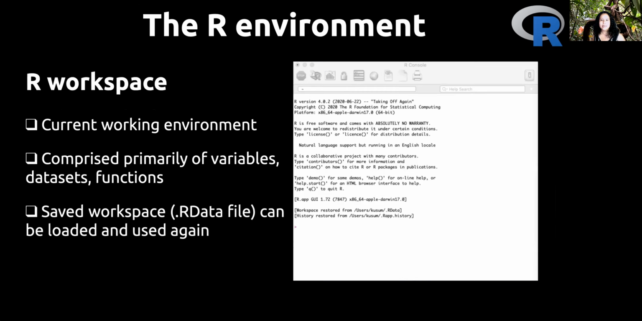And this space is called the R workspace. So you see this greater than symbol, you type your commands here, and it will store all of that unless you exit out of the software. But if you have done a lot of work in this console, you may want to save it.